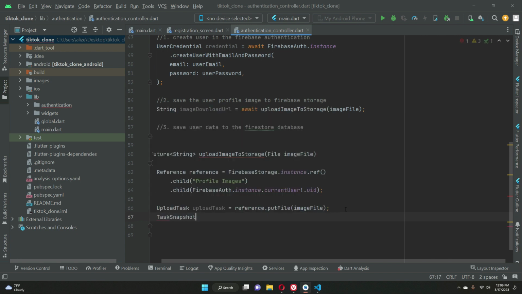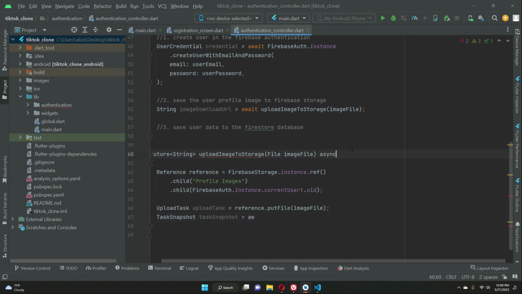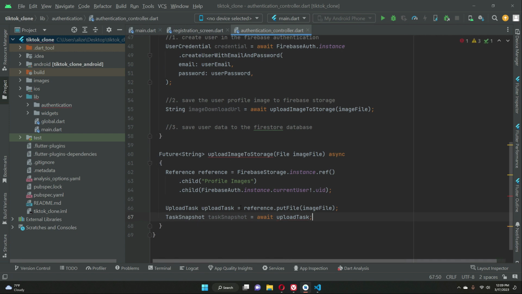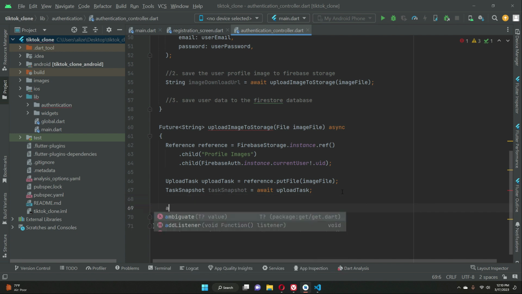So we can say task snapshot equals await. Let's make this method asynchronous, as we have to wait. So we have to wait for the upload task in order to upload it successfully. So we wait for the image to upload successfully, and then once it is uploaded successfully, we can then wait for getting the download URL.